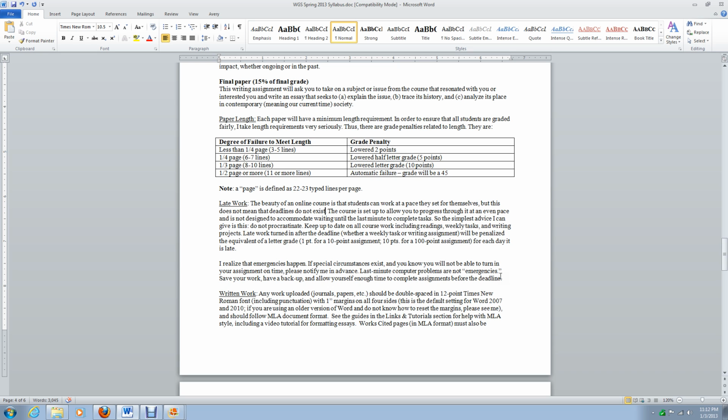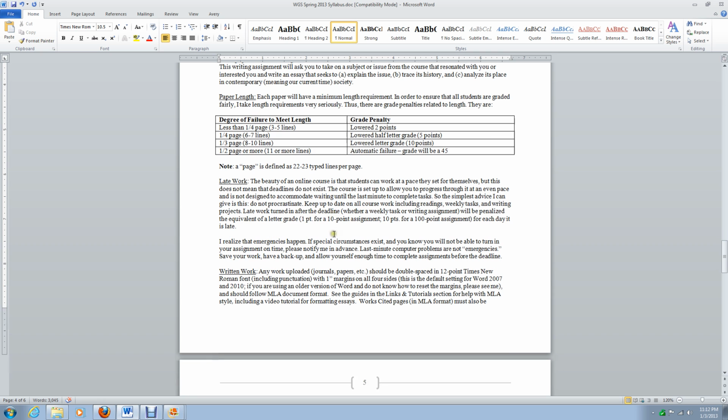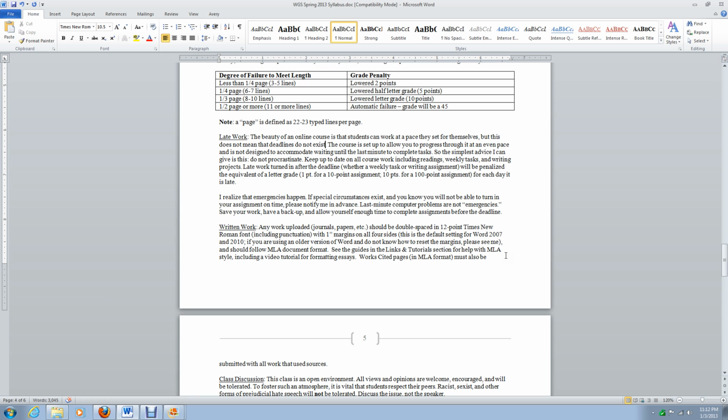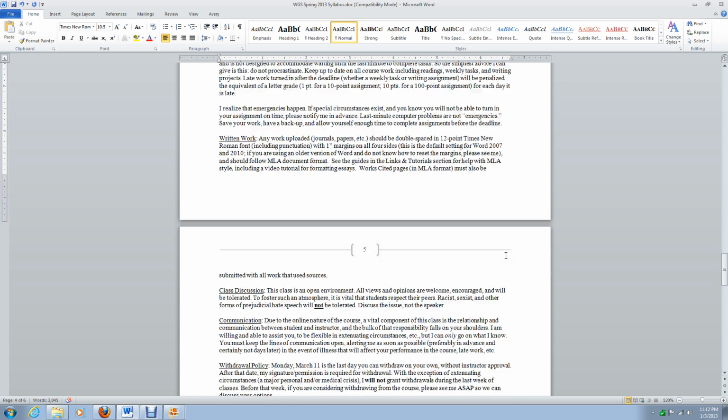But there are some penalties if things are late. It's the equivalent of a letter grade, so if it's worth 10 points, or if it's worth 100, there are some late penalties. If you run into an emergency, you need to let me know as soon as you can. And last minute computer problems are not an emergency. That's why you don't wait till the last minute. But just stay in contact if you do have some kind of issue.